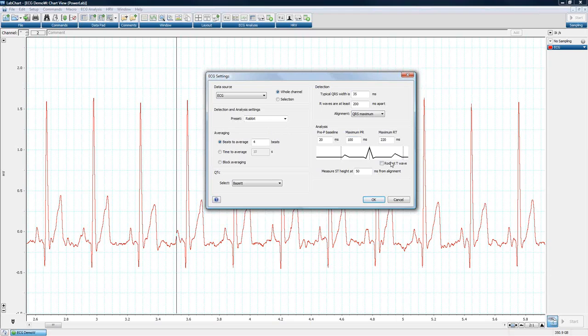For a rabbit, we wouldn't have this checked, but for mice and rats, rodent T-wave structure is different than larger mammals, so we're going to want to go ahead and click that, and you'll see it'll actually move the T-wave over. Usually the rodent T-wave is like right on top of the QRS complex. There's no delay like we would have with larger mammals. Also, for measuring the ST segment height, it allows us to fine-tune that here as well. How far away from the R wave do I want to measure that?